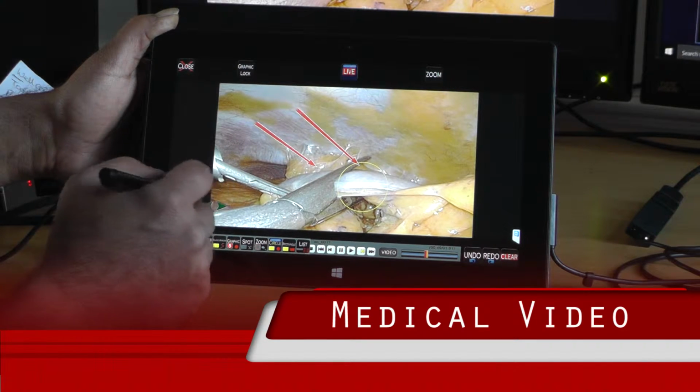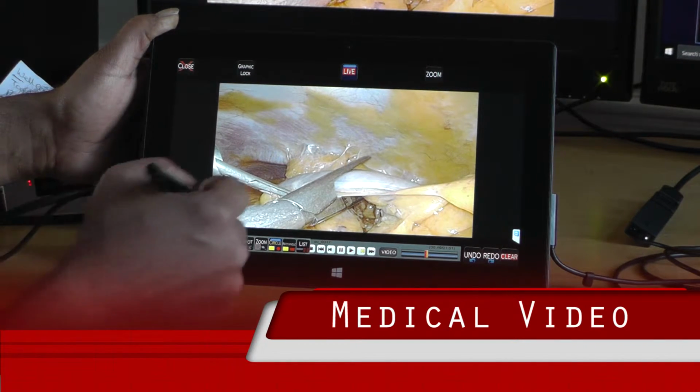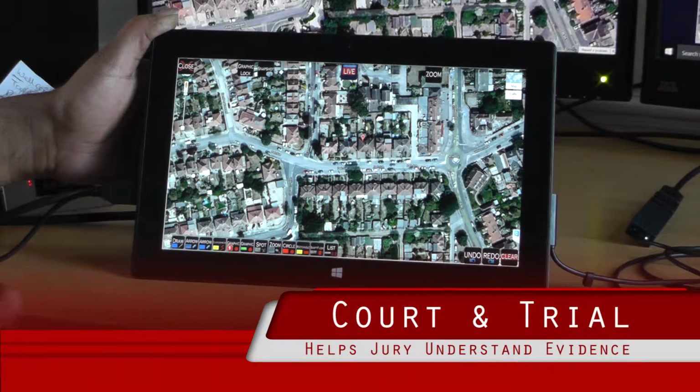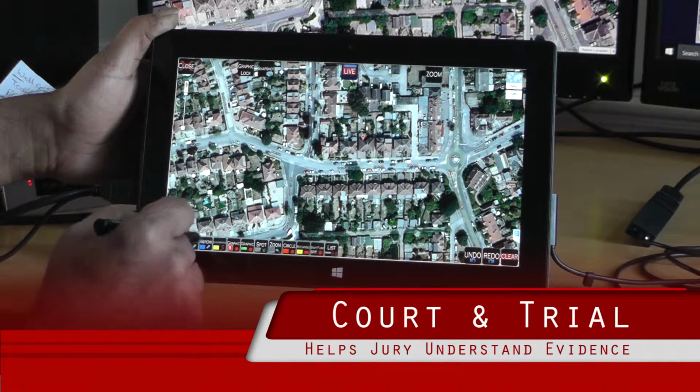Okay, so not just for medical uses, what we can also use this system for is again for doing trials at courtrooms. So for instance, you might be giving witness statements, or you need to highlight certain events to the jury.